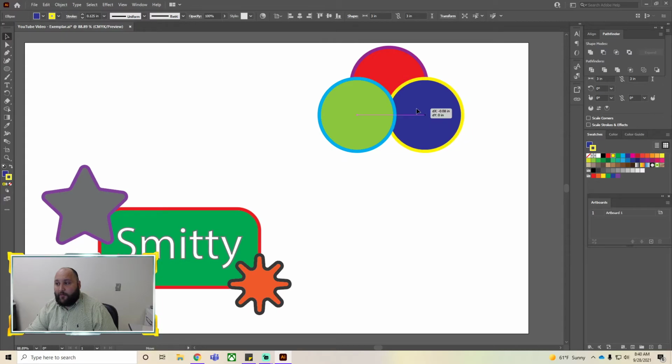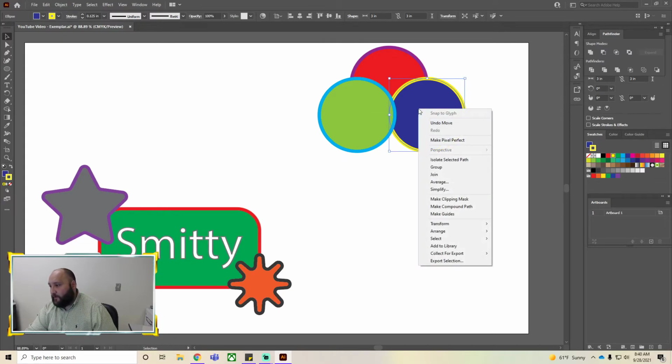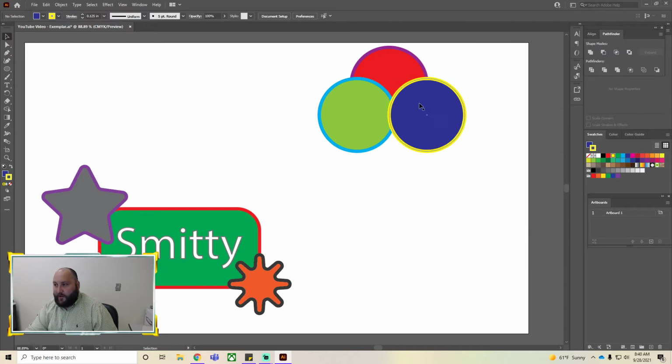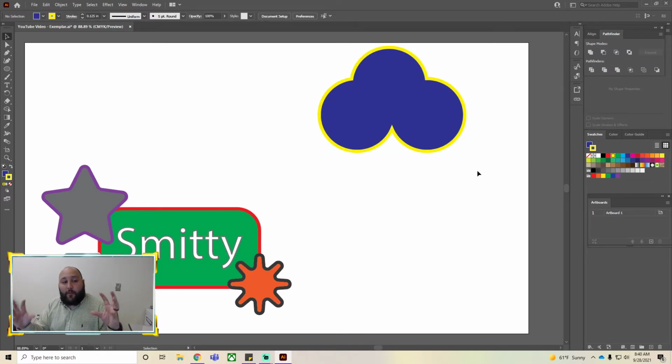So now if I move this one forward to the top, arrange, move to front, now the blue and yellow is on top. If I do unite now, the whole thing's blue and yellow. So it combines our shapes, and it takes the properties of the one that's on the top.